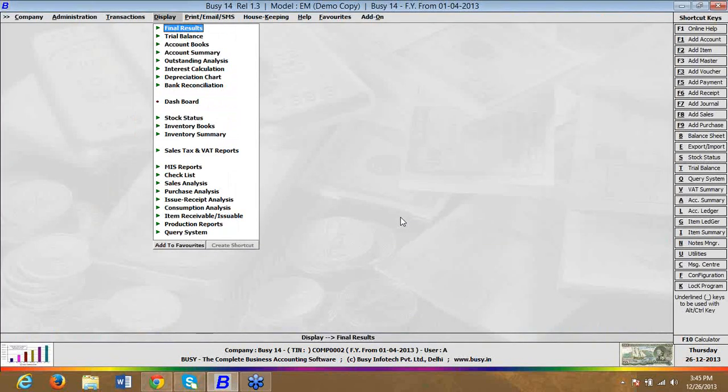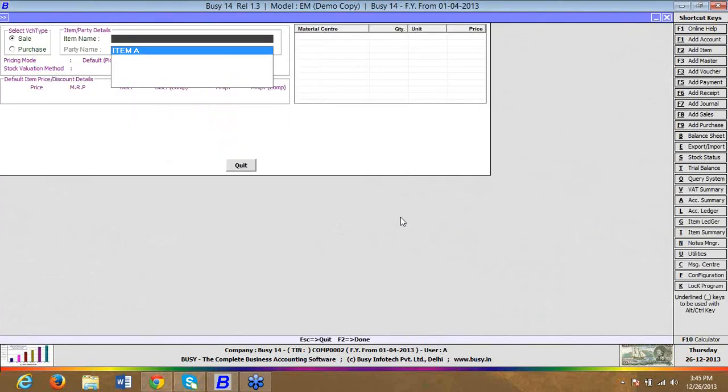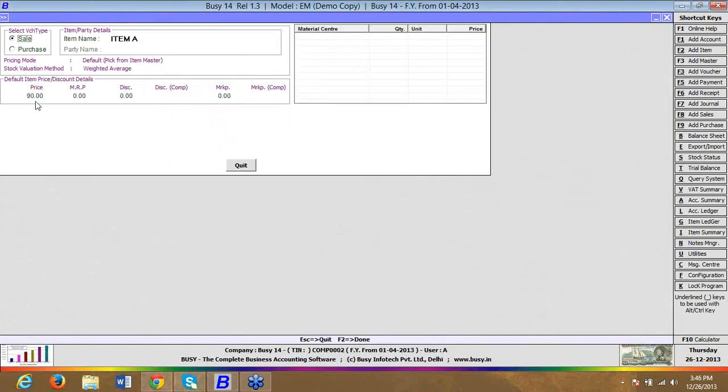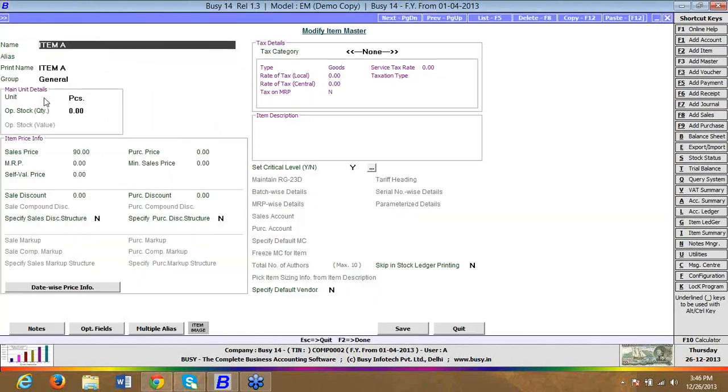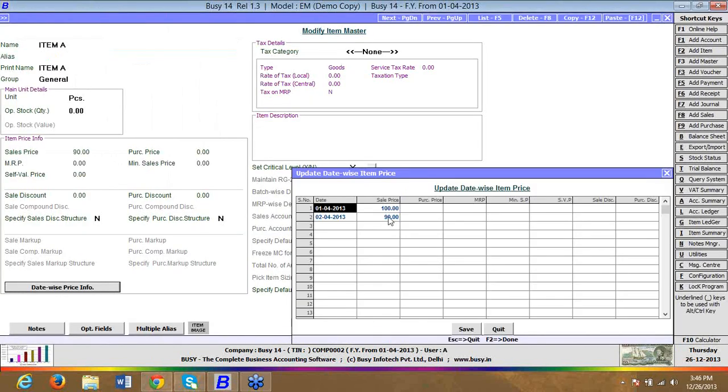And when you see the query on pricing here, it will show you the last date price. So 90 is the price of the second. If we give the third date price, it will show you here the third date price. So here it will always show you the last date price. Whatever will be the last, it will be highlighted here.